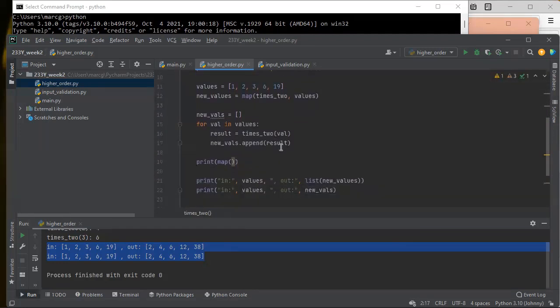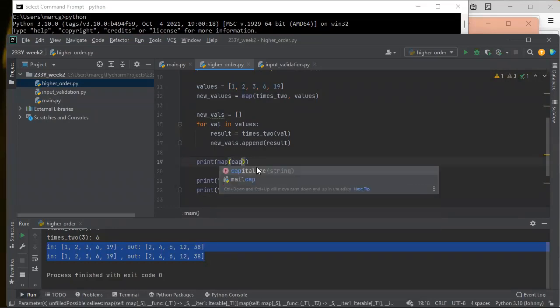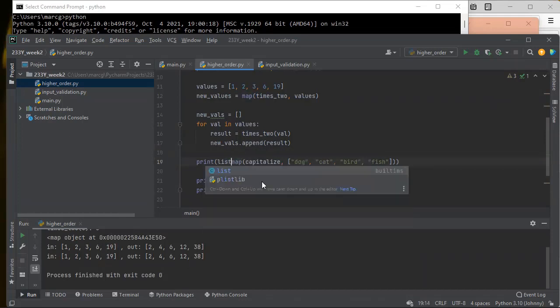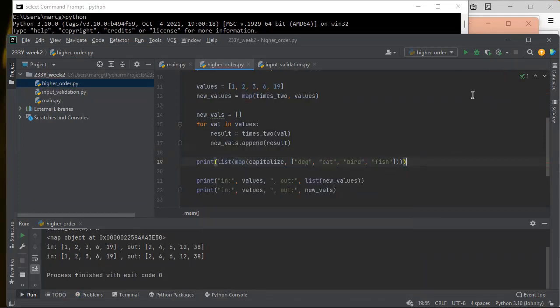And then since I have this capitalize function, I can map capitalize on dog, cat, bird, fish. And if I run that, it's going to print an iterable. So let's convert the iterable to a list. And we see dog, cat, bird, fish in all uppercase. So any function here can be passed into map, and it will get applied to any item here.